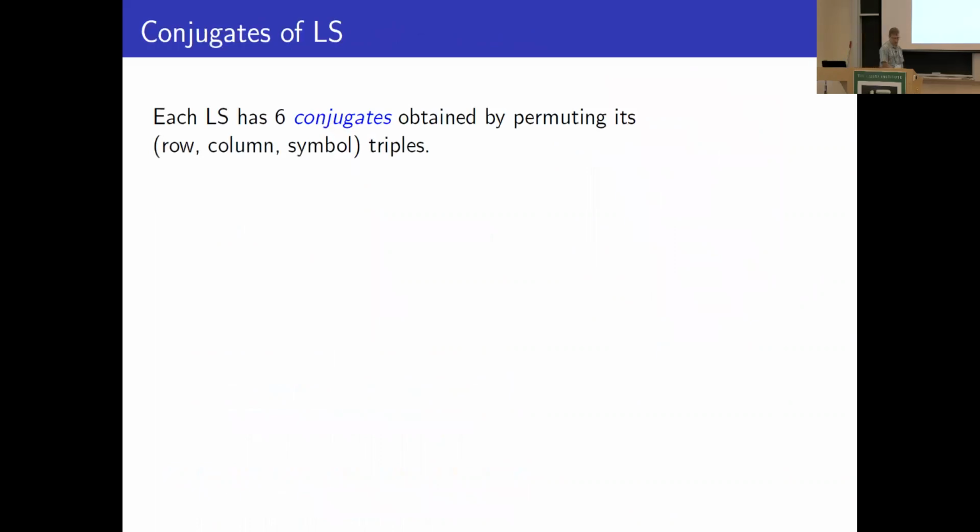Now I promised to tell you about conjugacy, so I should do that next. You can write a Latin square as a set of triples where you have the row, the column, and then the symbol that occurs in that cell. You can then take those n-squared triples, uniformly permute them, and reinterpret it as another Latin square. And this gives you 6 conjugate Latin squares. And if you do this, row cycles become column cycles, become symbol cycles.